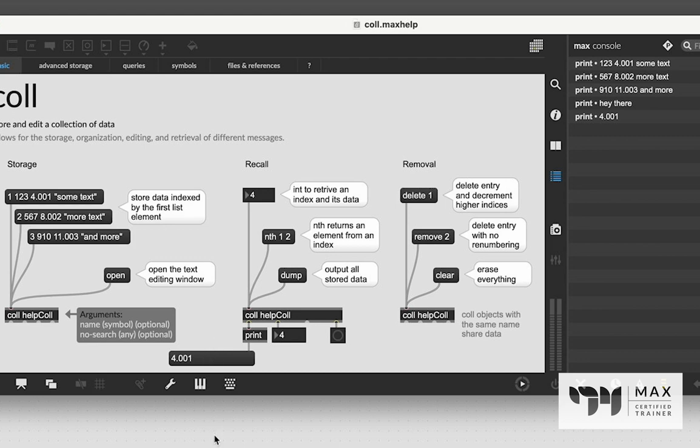And then lastly, if you want to just output everything that's stored, you would use the dump message. So if you click that, everything gets output. And you see in our message box, because it dumped everything, and it does it iteratively, so it's like line by line, the only thing that shows up in our message box is the last line, which was the hey there. But you can see in our console, it did output everything. And that's all showing up here.